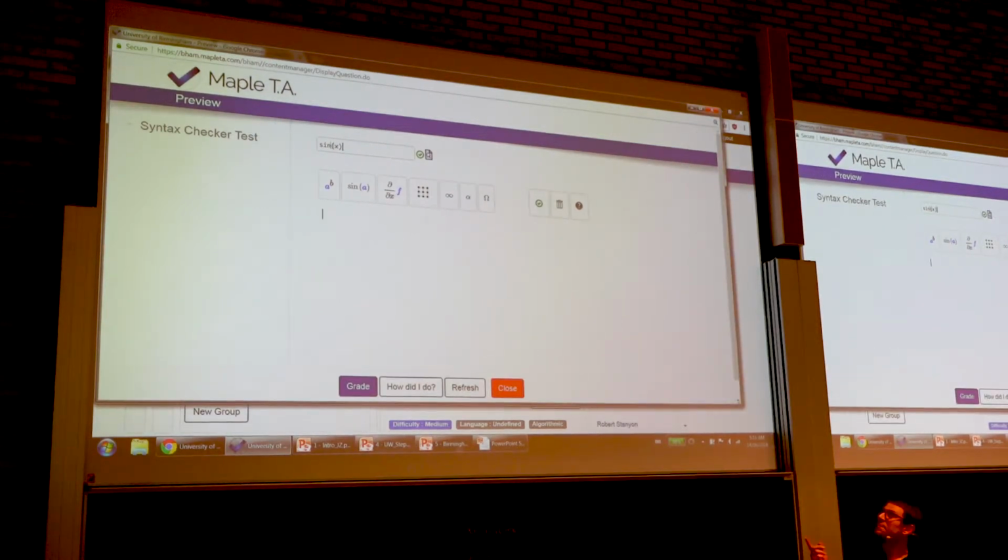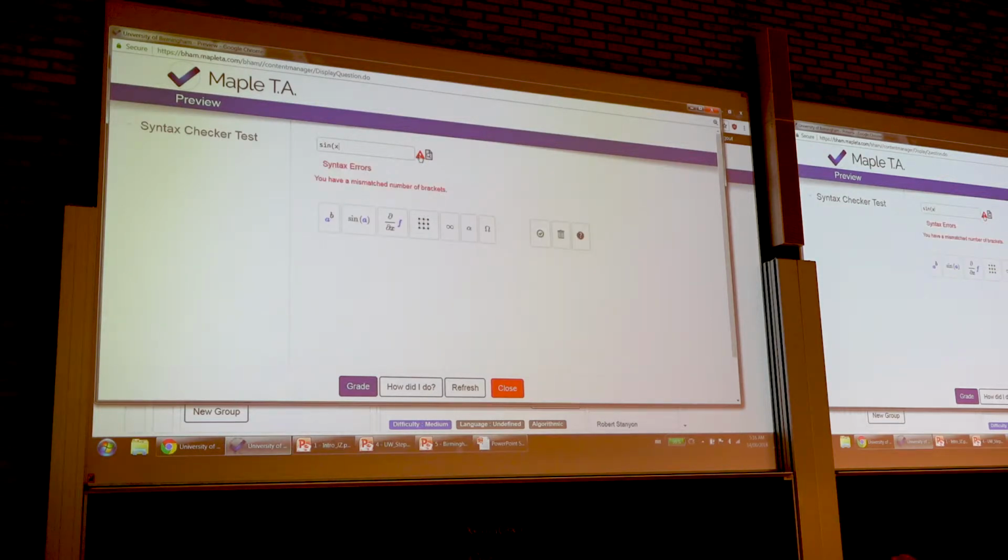So the computer's completely happy with that, and that's fine. We see the little check mark at the end. If I forget a bracket, I get this little warning up, and it tells me I've forgotten a bracket. This expression is easy, but if you have a really long expression, brackets can be really easy to miss. So we get this little warning up, and it says what the student's done wrong. You've got a mismatched number of brackets. The student goes back, finds that and fixes it. So something like that.